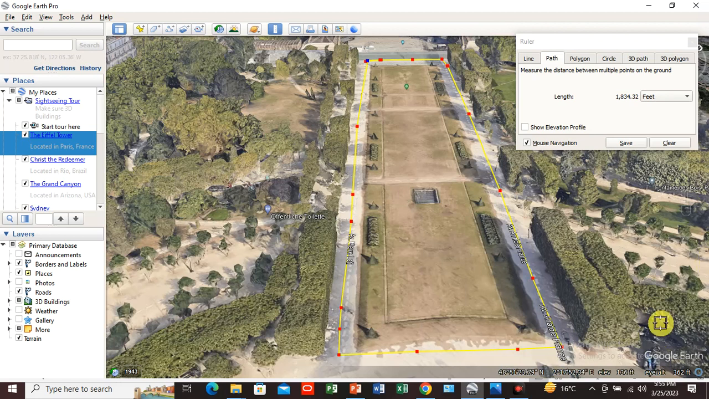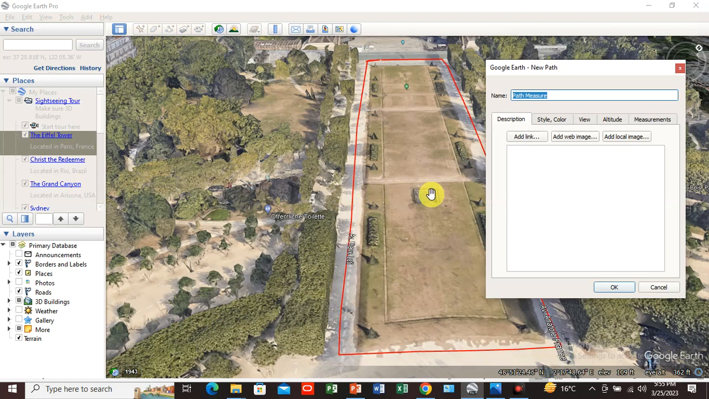Okay, we studied the path option. This is the path option, which gives you the length inside. Right now I am with the Eiffel Tower, France, and my path option is 1834.32 feet. This entire length is 1834.32 feet. So I can save it. It's Path Meter near Eiffel Tower.